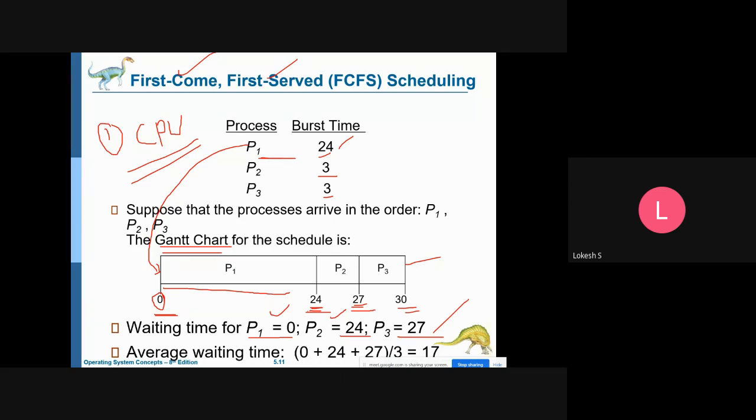So you need to calculate the average waiting time. The average waiting time is 0 plus 24 plus 27 divided by the total number of processes. Total number of processes is 3: 1, 2, 3. So 0 plus 24 plus 27 divided by 3 is equal to 17. Now you have identified the waiting time.